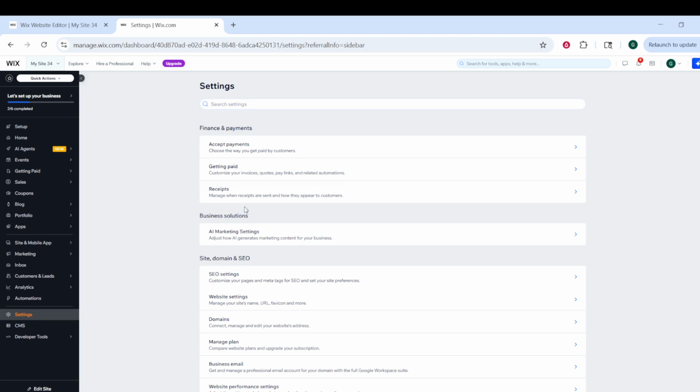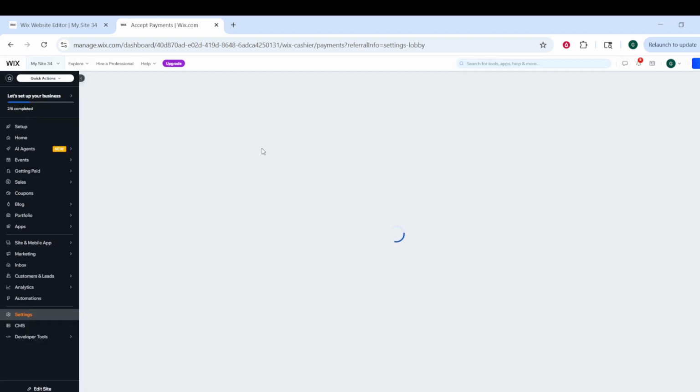After you open Settings, select Accept Payments. This option is specifically designed for configuring how customers can pay on your site. When you click Accept Payments, the screen may show payment setup details or a setup guide. If you see a panel that describes what you are about to do, read it briefly, because it often explains what happens after you connect a provider.